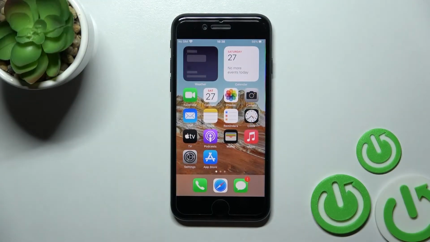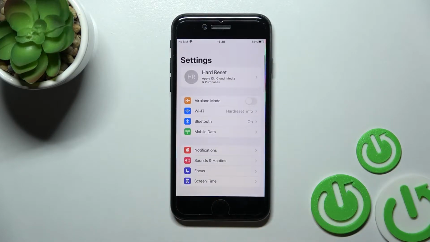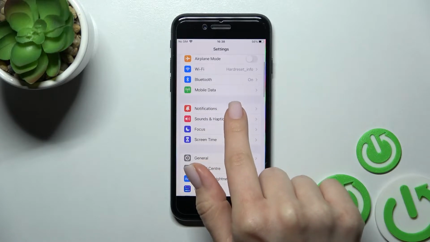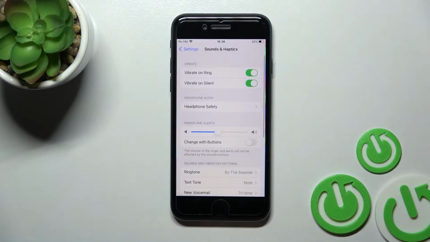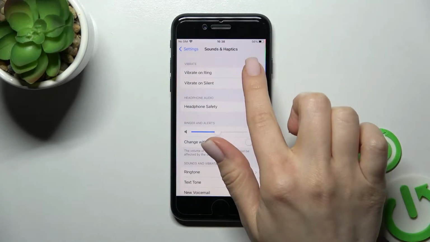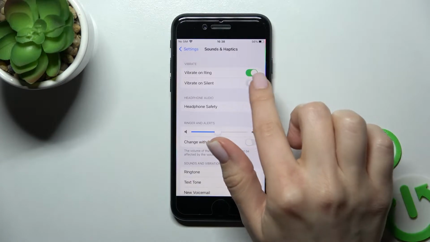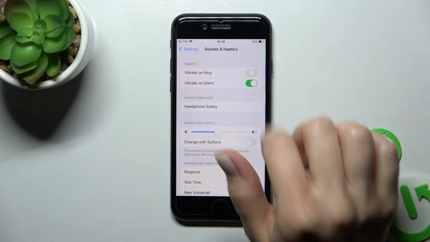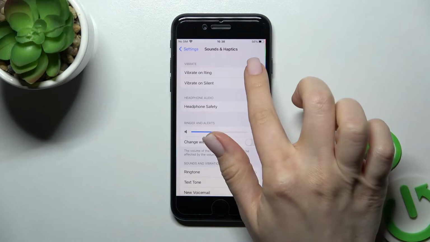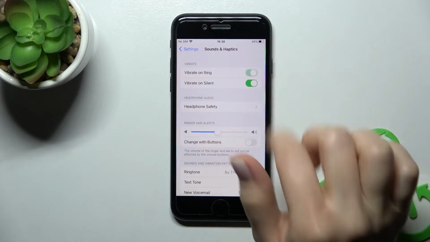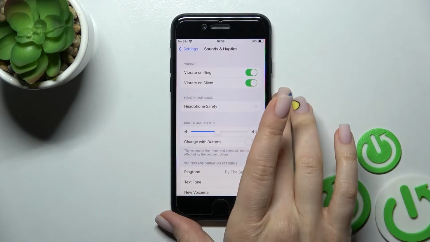Today in front of me is an iPhone SE 2022, and I'll show you how to find and manage sound settings on this device. First, we should go into the settings application and then click here on Sounds and Haptics. Here we have the first section with the vibration. We can enable or disable vibration on ring mode or in silent mode. Just enable by clicking once on the switcher and disable by clicking once again on the same switcher.